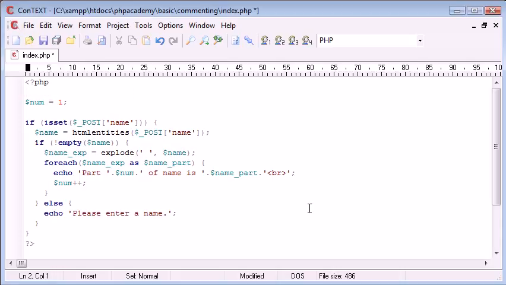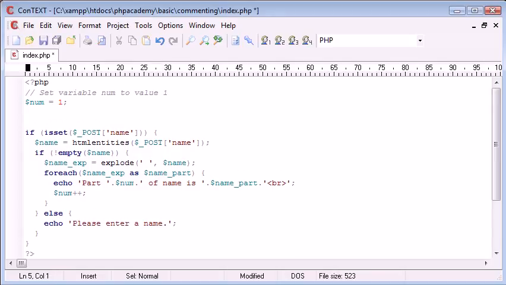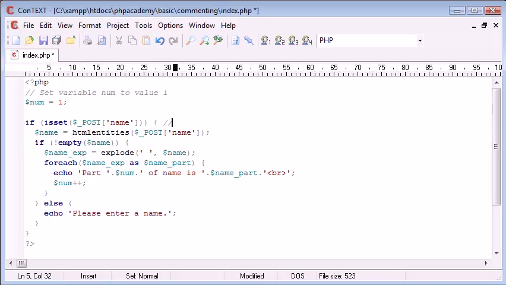So the first thing I'm going to do is say set variable num to value 1. So we immediately know what this does. Now, you can also do inline commenting, and by inline commenting I mean if I wanted to comment here, as long as the line has finished, which the line has on this start of curly bracket, I can type my comment here. It's probably better to do it above in this instance, but just by example I'm going to show you here.